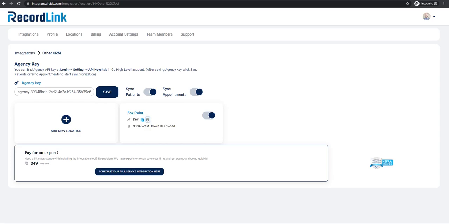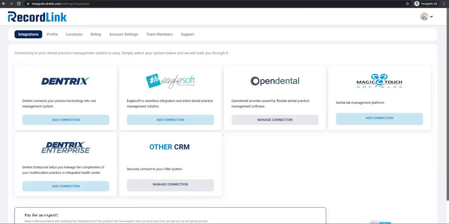And we do support multiple locations. So if you have one agency key and this practice has multiple locations, there are certain use cases that we can talk about for that. But that's how you turn on the GoHighLevel integration to the RecordLink platform and to the dental practice management systems.